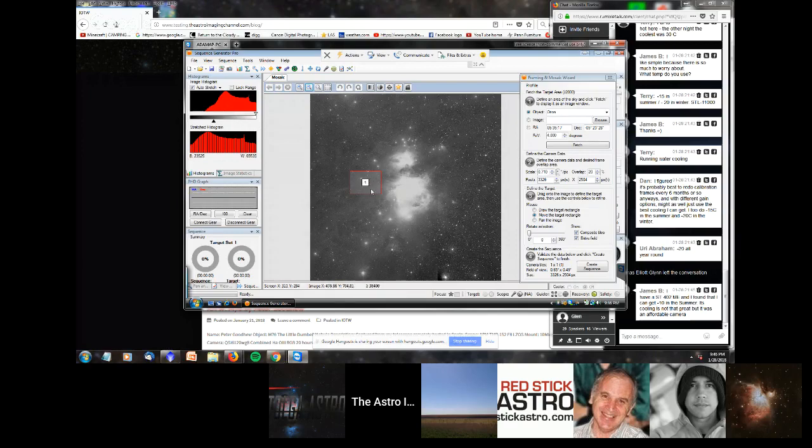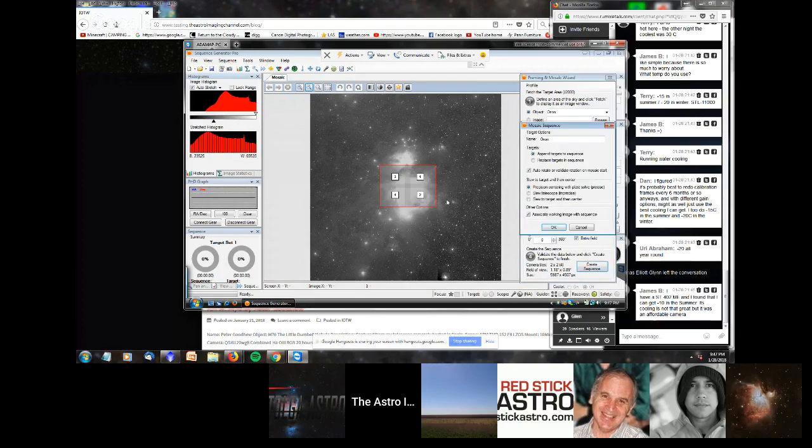What happens if you're long focal length, but you want to get a big mosaic of something? Well, that's what I spoiled the surprise on before. Let's say your rectangle's a little bit bigger than one frame. It automatically draws the four frames. Let's center it right there. Let me create the sequence. I'm just going to call it Orion. We're going to use precision centering with PlateSolve. I'm not going to auto-rotate because I don't have a rotator. And I do want to associate the image with this sequence.